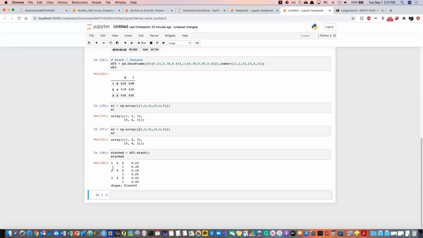So you see that for each index, the values in the columns are transposed, right? Okay. So now next one, stack. Now how can we then unstack? It's straightforward. Stack and then dot unstack. Unstack. Yeah.